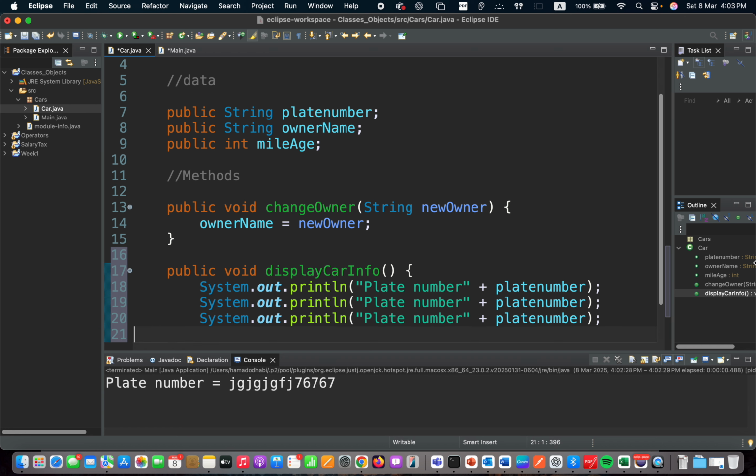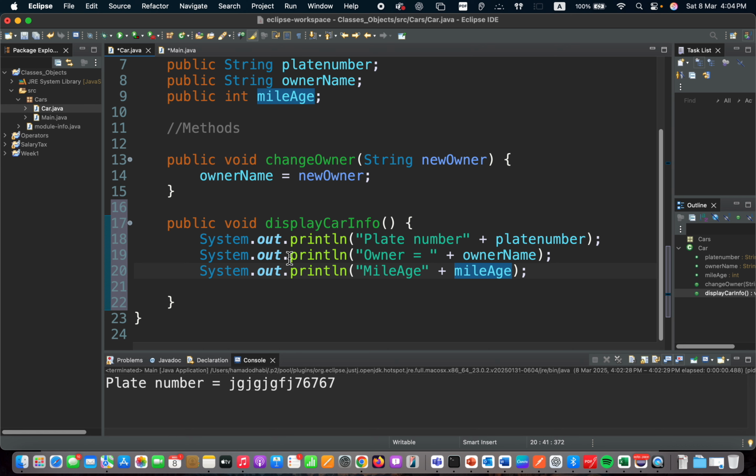Now let's do the other two. We're doing also owner name, car owner equal, who is the car owner, and we can just say ownerName. Okay, ownerName. And the last one is mileage. I'll just follow the same thing. Here we put mileage. You notice mileage here I have the M capital and here the M small. This one is just a text, can be anything, but this one must be M lowercase because here it's M lowercase. Now this method can be useful for me anytime I want to display the car information.